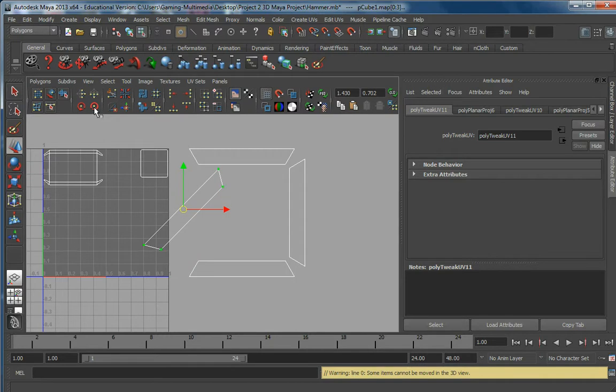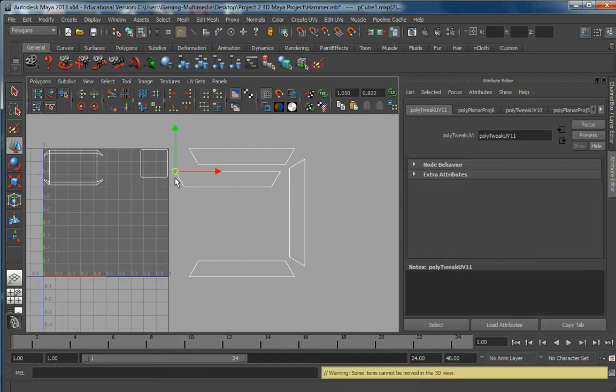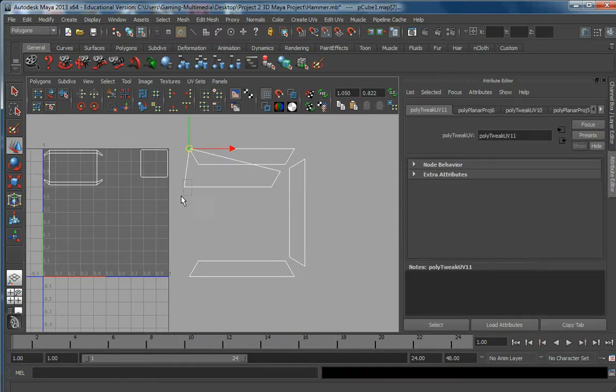If you click it once, it rotates at about 45 degrees, and if you click it again, it's going to rotate it 90 degrees. So then what we want to do is move this guy over. We want to move them all on top of each other. I'm just going to move this one close, and then I'm going to select each edge and hold V and snap it perfectly to these other edges. So now I have one over the other.